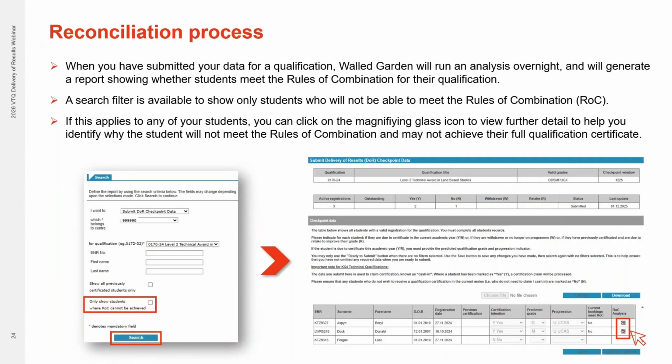A search filter is available on Walled Garden to show only students who will not be able to meet the rules of combination. And if that applies to any of your students, you'll then be able to click on the magnifying glass icon to help you view further detail and identify why the student won't meet the rules of combination and may not achieve their full qualification in August. Okay.